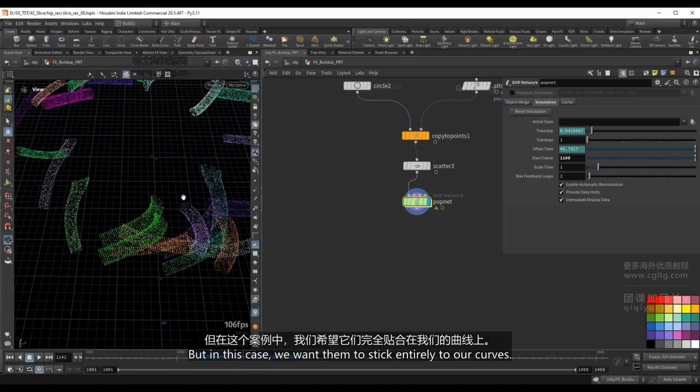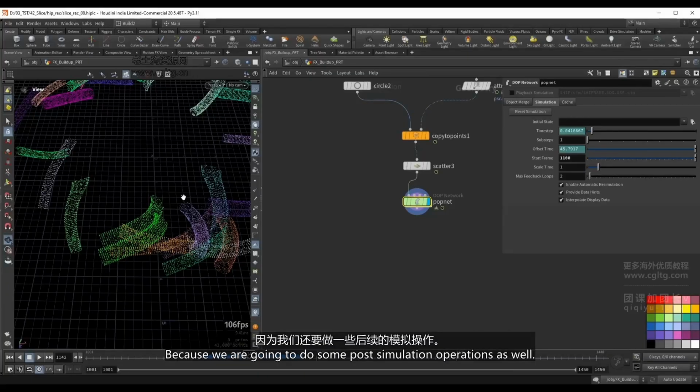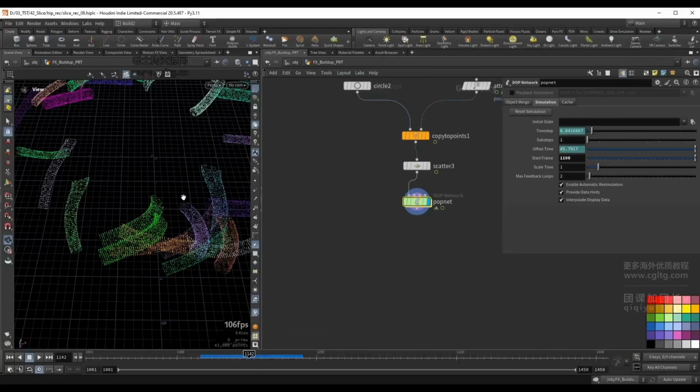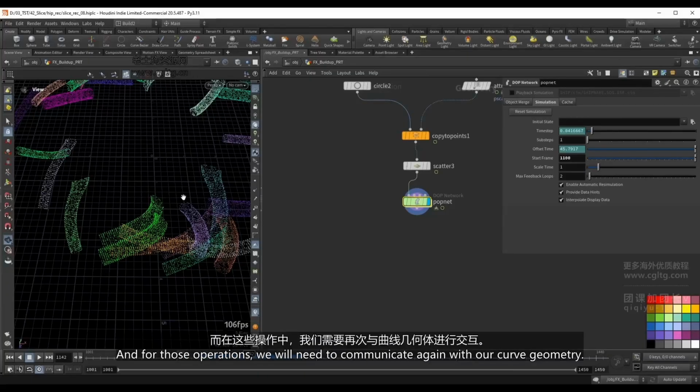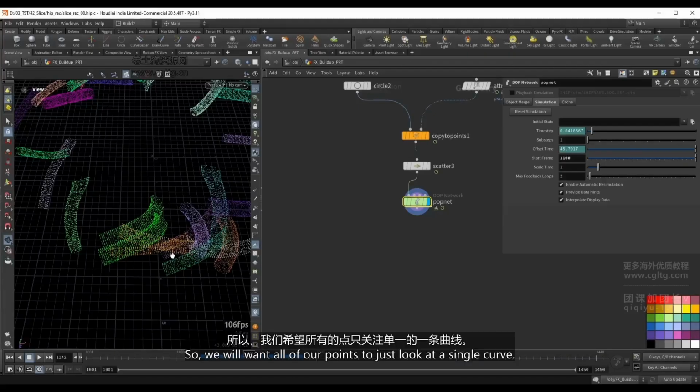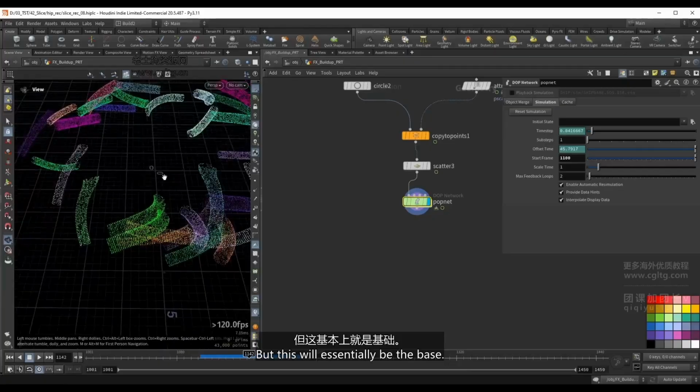But in this case, we want them to stick entirely to our curves, because we are going to do some post-simulation operations as well. And for those operations, we will need to communicate again with our curve geometry. So we will want all of our points to just look at a single curve. So hopefully this will make sense more as we continue with our setup. But this will essentially be the base.